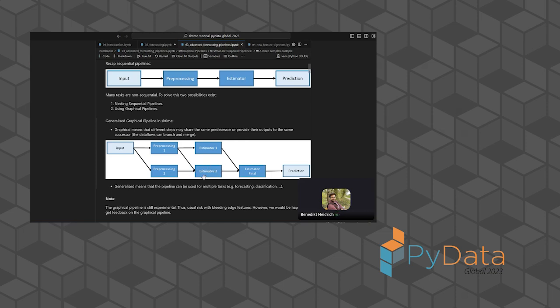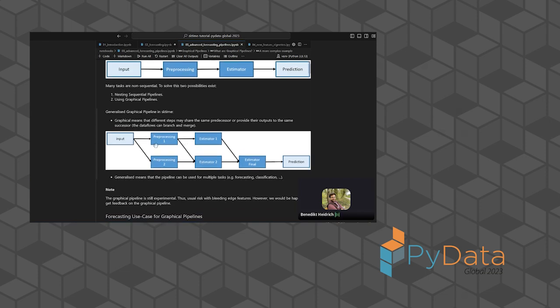an estimator can also get input from different concurrent predecessors. For example, in that case, estimator 2 would get the input from preprocessing 1 and preprocessing 2. So basically, here we have multiple data flows. The data flows can branch, but they can also merge. And if you are familiar with graph theory, you have probably already seen that this structure here is a directed acyclic graph.